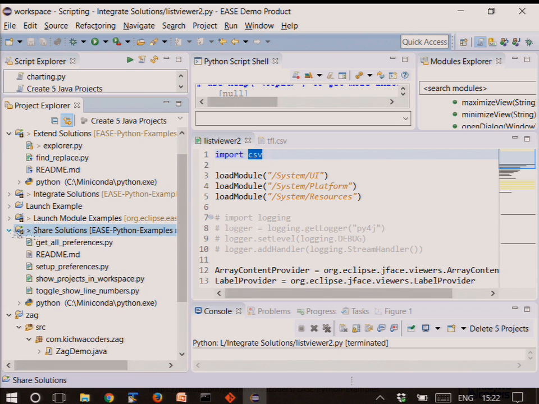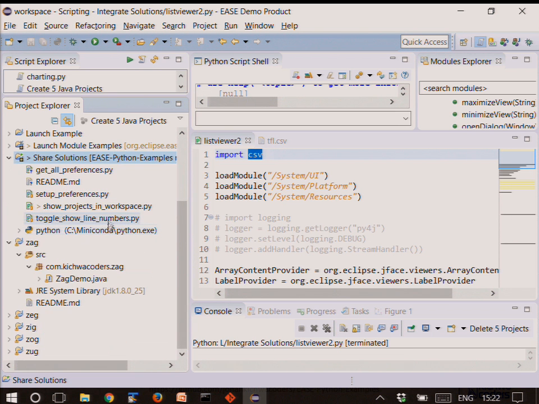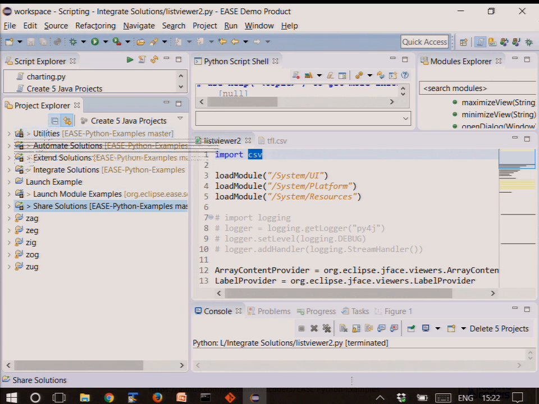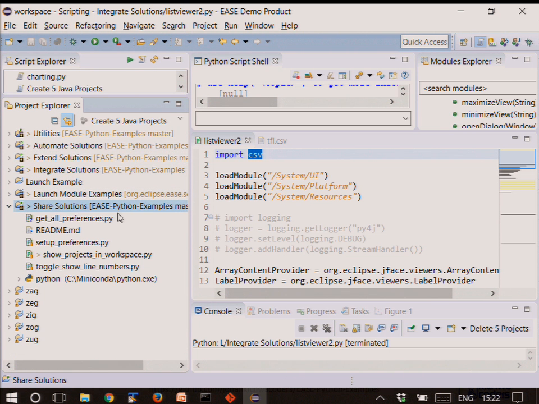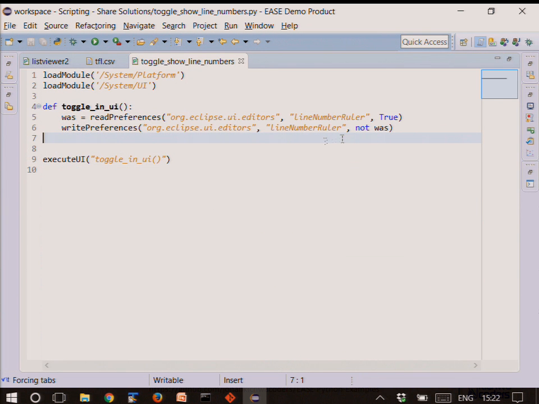Okay, so that was our integration ones. Let's go to our share ones. Oomph is quite a popular project, and let's call this Oomph Lite. So here's a simple little script.